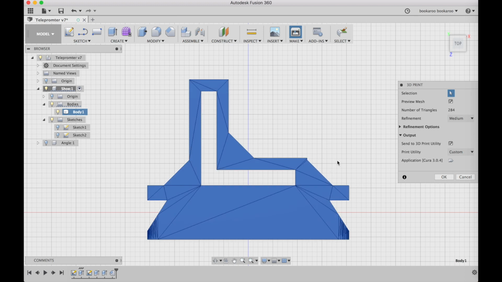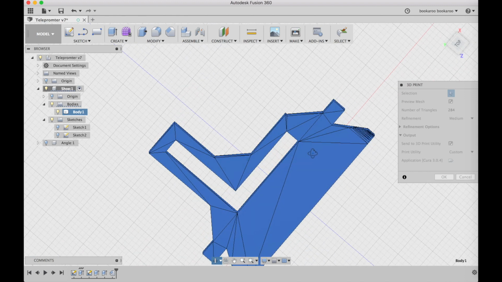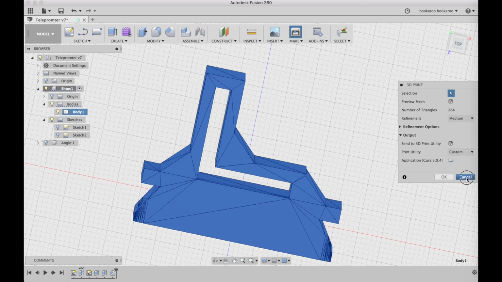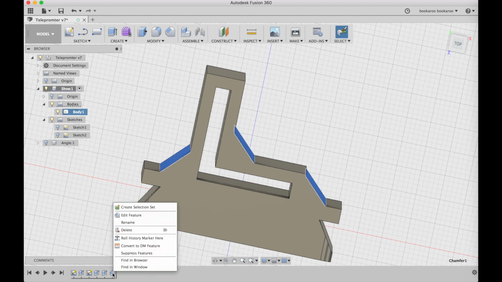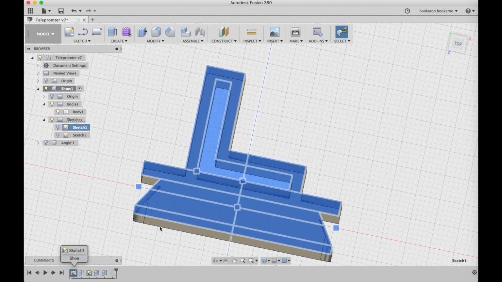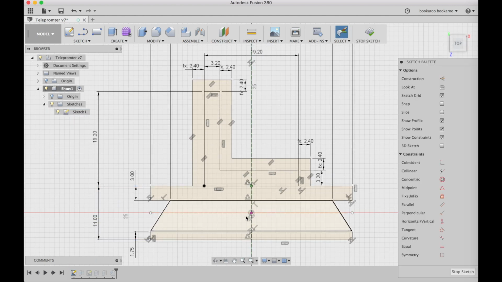Now I'm trying to print, and I see that in the corner of this chamfer there is something wrong. The chamfer doesn't go to the top, so I don't like that. So this is when I'm gonna delete the chamfer and include them right in the sketch.